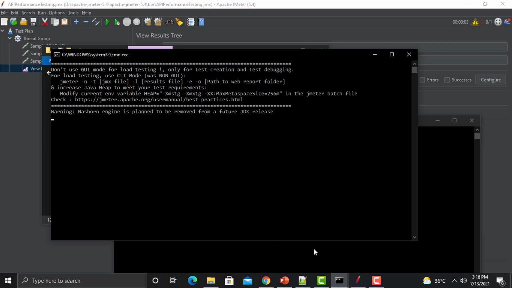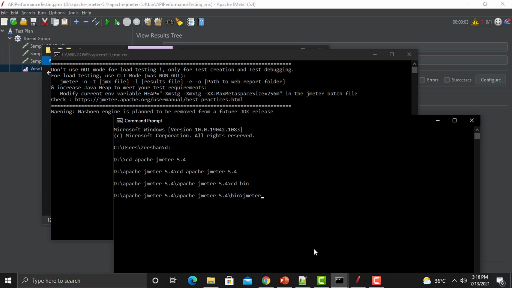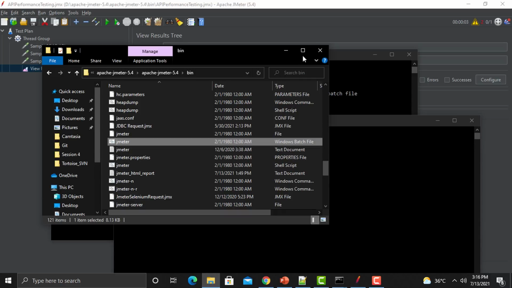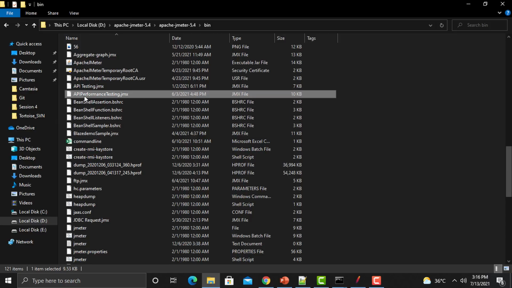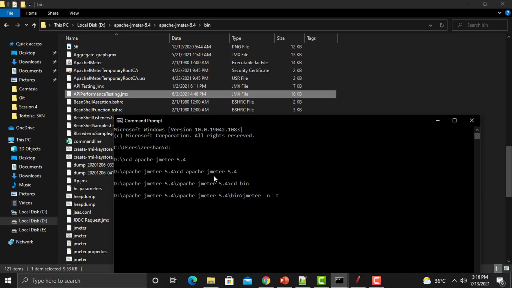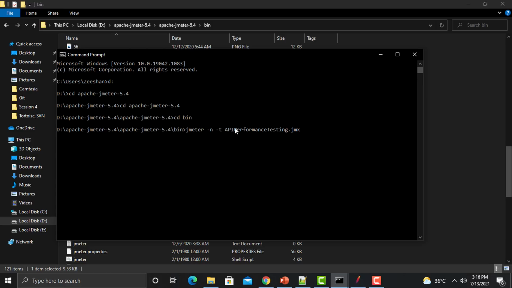Okay, so let me go here again and follow this command, -n -t, and let me go to the directory and find my script. So this is my script, let me copy it from here and go to the command prompt. So this is my test script. Now -l, and now I need to provide a file where we need to place or log the data.